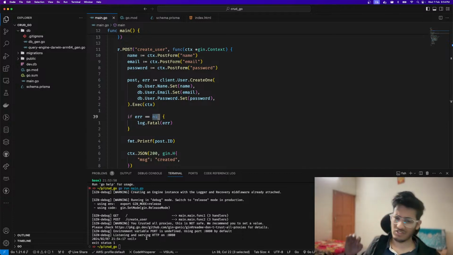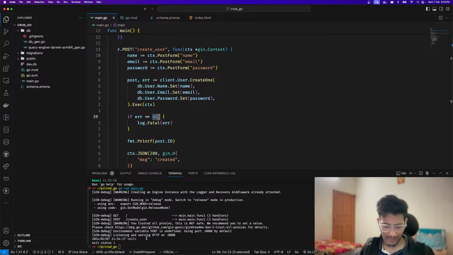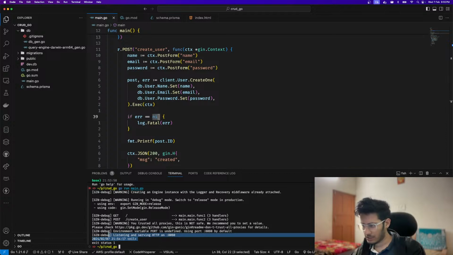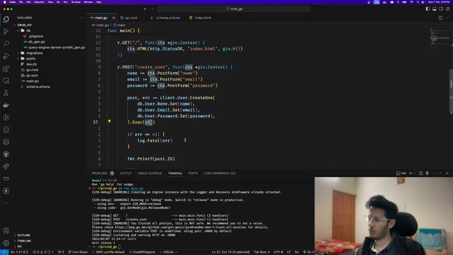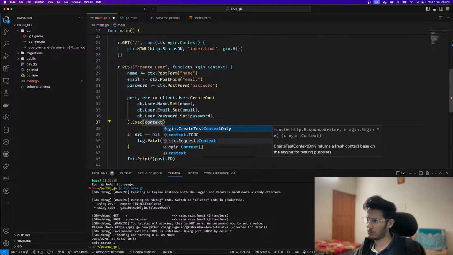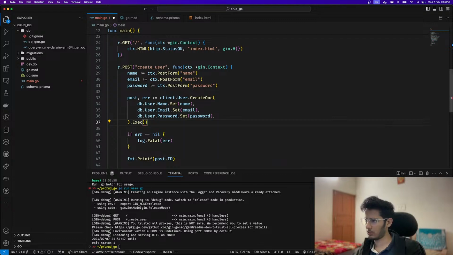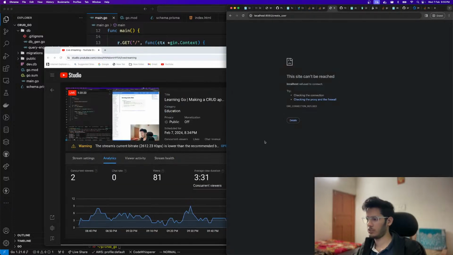Errors are extremely bad in Go. I just do not like the errors in Go. Go error doesn't make sense. What the hell is this nil? And why can't I pass this context, CTX? Insane.